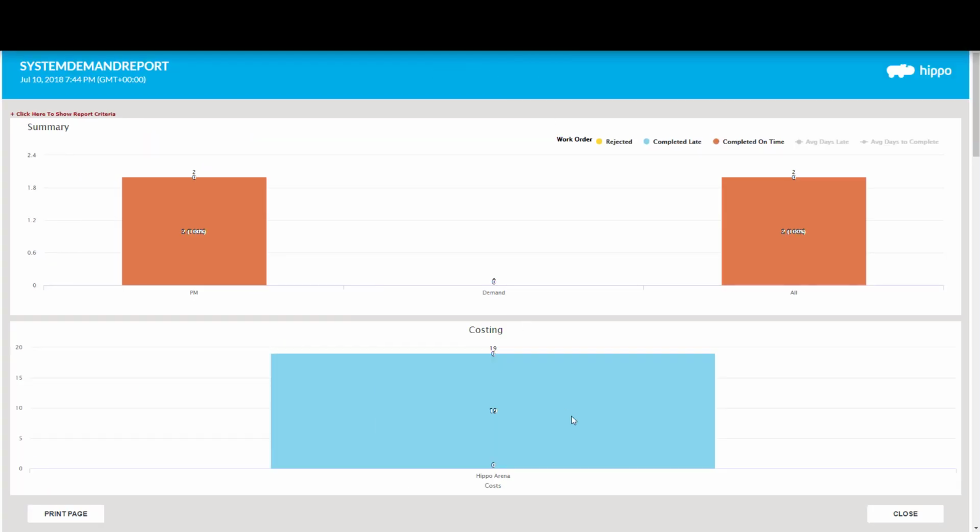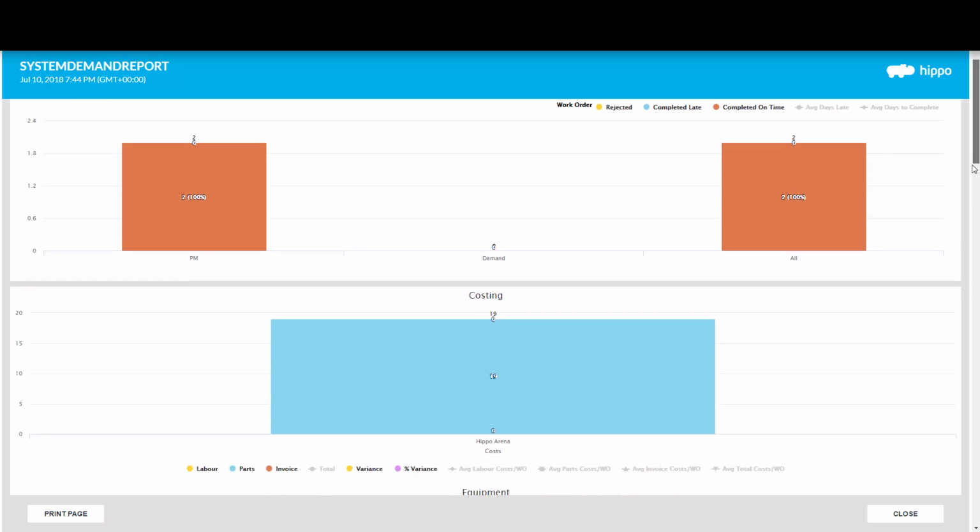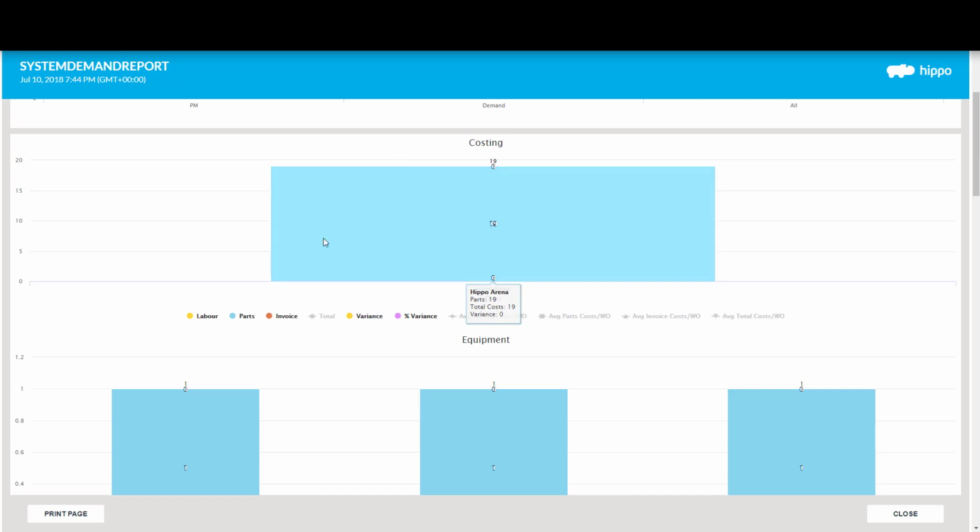So open this up. In terms of parts, where you want to look for parts information in the report would be in one of the first graphs called costing. This graph will show you labor costs, which are in yellow, parts costs, which are in blue, invoice, which is in red. Based on this time period, the only cost that I've accumulated for work orders is parts. So I've accumulated $19 in parts. That comes from the work order that we just completed. You remember that 22-inch belt cost $19.